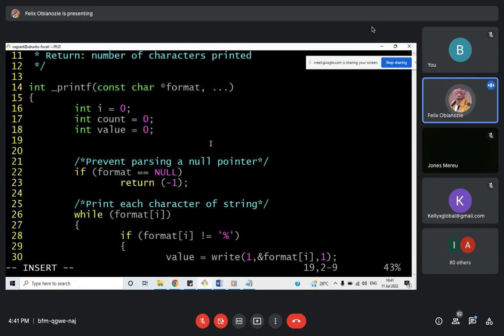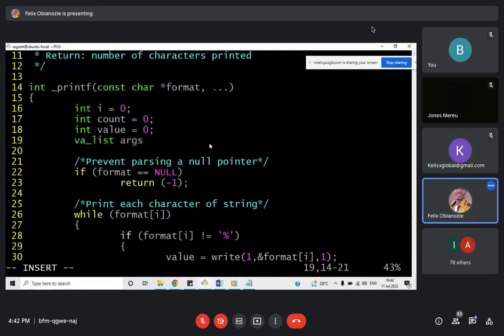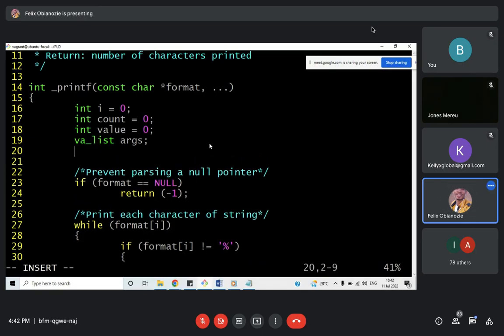Have we put in the include file? Yes, we did put it in. So on line 19, I am declaring a variadic list. It's called va_list. Let's call it ags. Let me just call it like that. We have declared it, so I should initialize it, yeah? Let me just initialize it here too. How do we initialize it again? va_start.